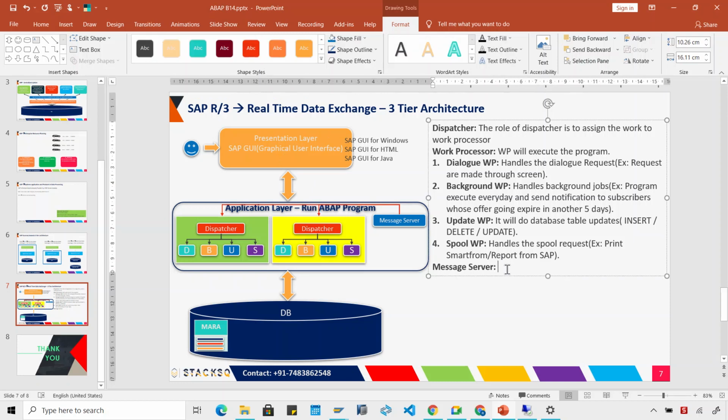So the message server does load balancing. It will handle the load balancing. In simple words, you can say that it helps to communicate between application servers.